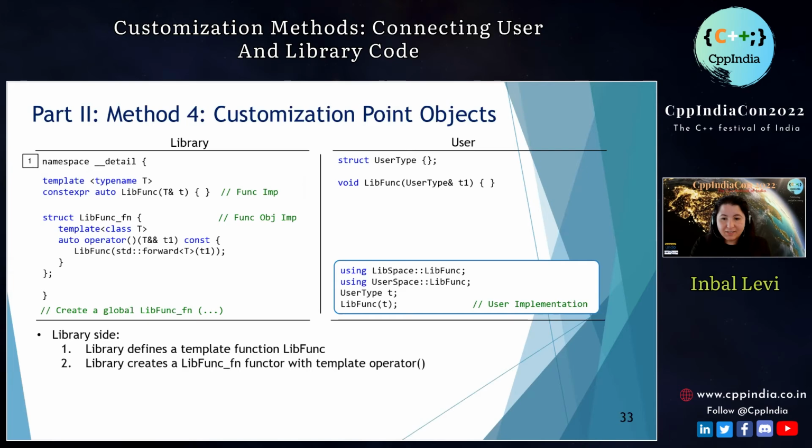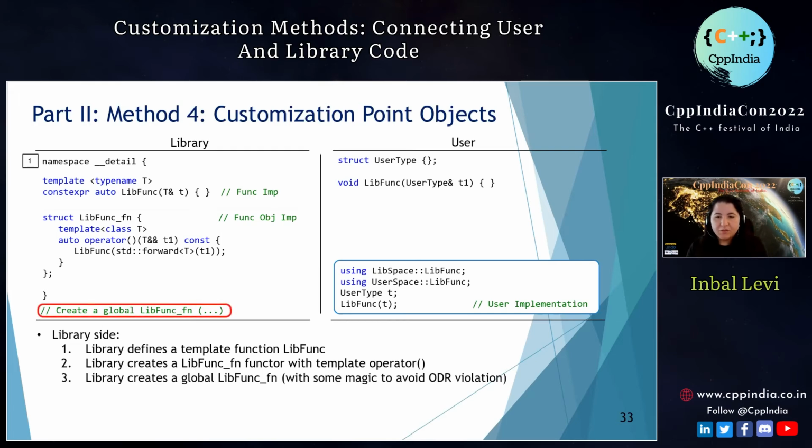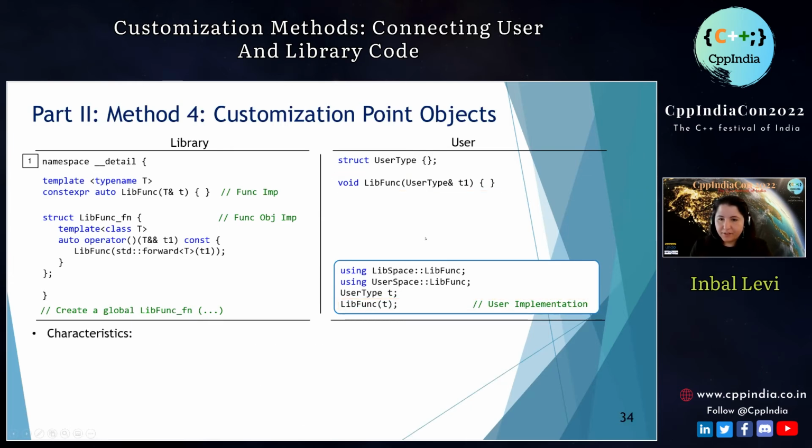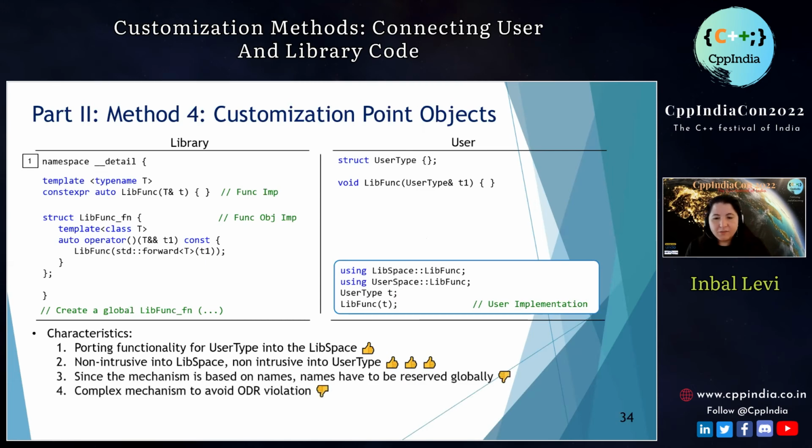Library side defines this libfunc, creates a libfunc functor with a template operator, and creates a global libfunc functor. So this is something that needs to be global in order for us to be able to call it. This is basically a functor, a class with an operator parentheses, but we define an instance of that in the global namespace. And then once we call this object, it's recognized. And the user can also create this libfunc functor to accept user type.